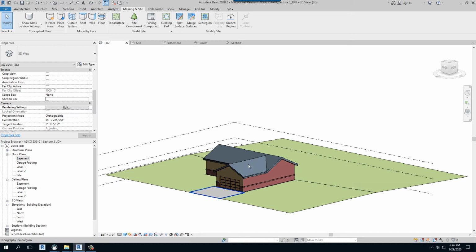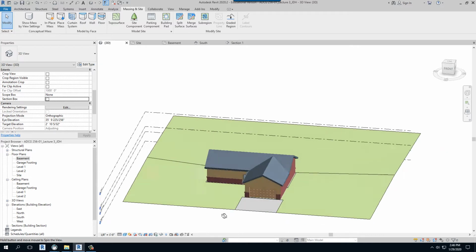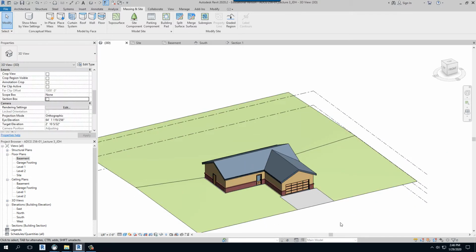So lastly for today, I want to introduce another feature that we can use on topography that might be helpful to us. Now, we simply have a driveway here, but what if we wanted to go another direction in this instance? So let's go to our site view.